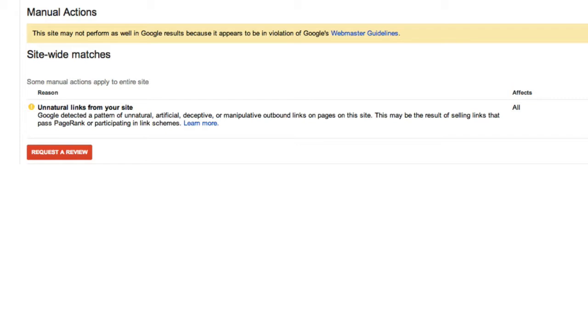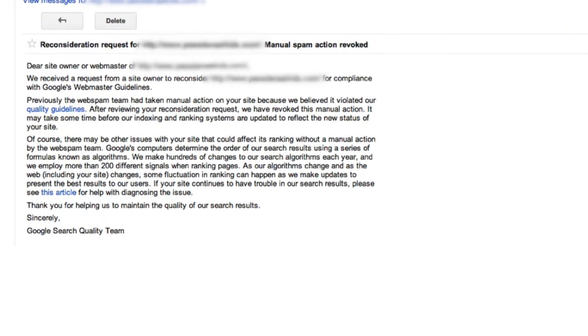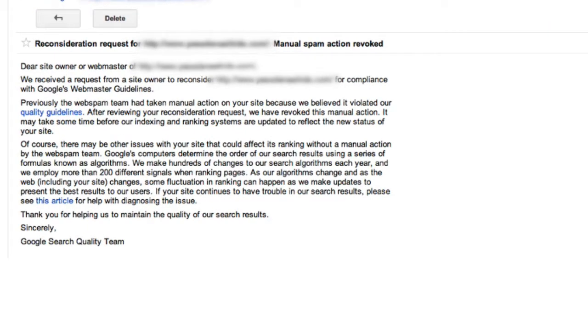In this case, they believe the site in question was selling links in an attempt to pass PageRank, which is something Google frowns upon. And in this case, if I remember correctly, this site actually had been hacked. And so those links were not sold. They had been injected without the site owner knowing. So once your site is cleaned up, you can go ahead and click the Request a Review button. And then a few days later, you'll get a message like this telling you that Google has put you back into the index.